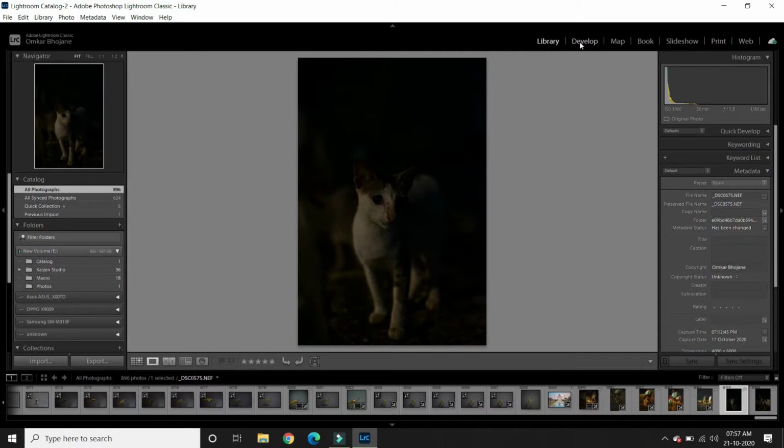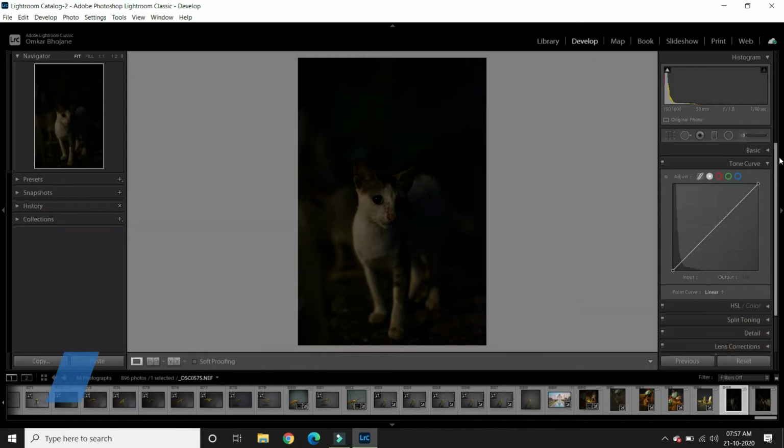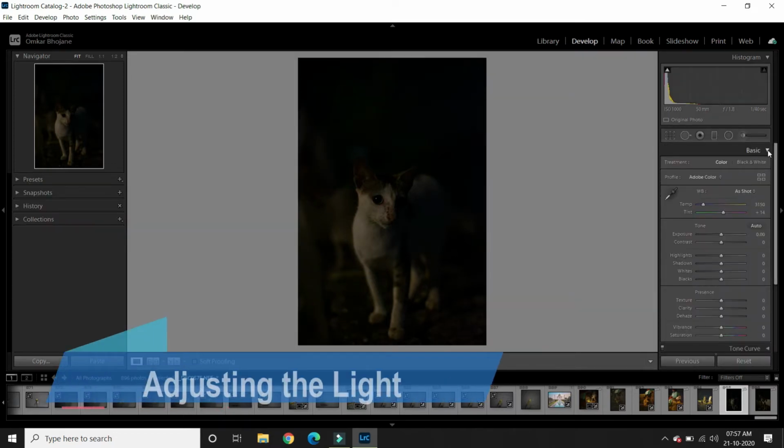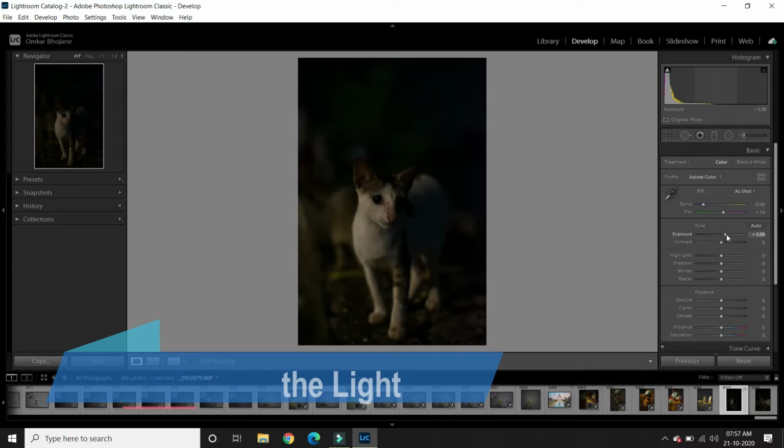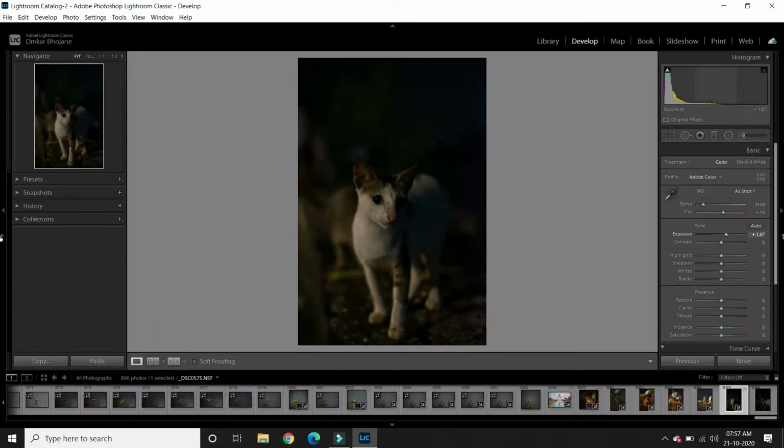Moving to our next image, I have shot this image keeping the ISO at 1000. I'll go to the basics tab. I'll increase the exposure. Okay, 1.07 looks good. I'll keep the highlights at 20. I'll keep the shadows at 39 and I'll increase the blacks. I'll keep it at 25.